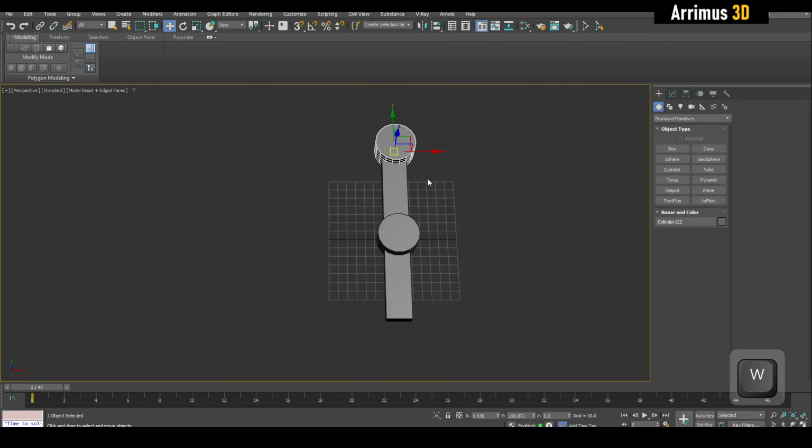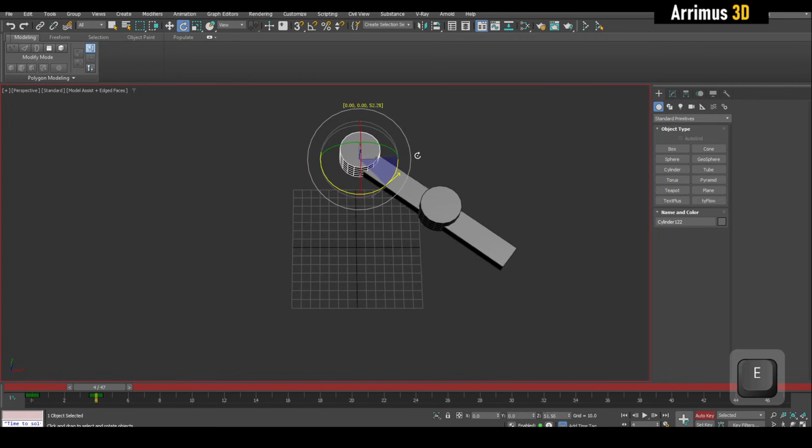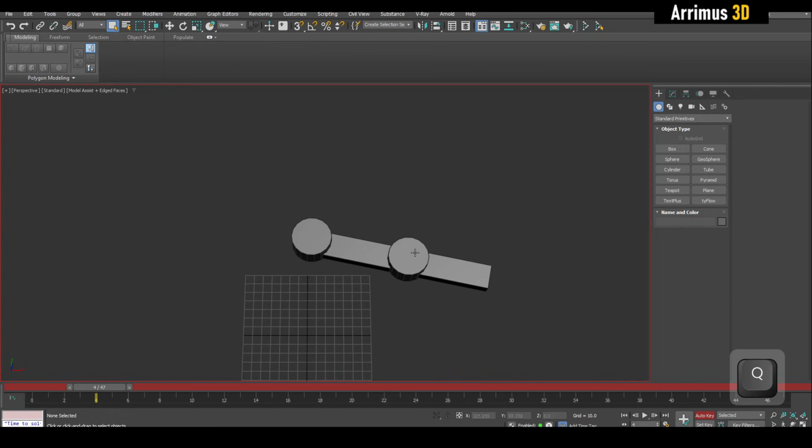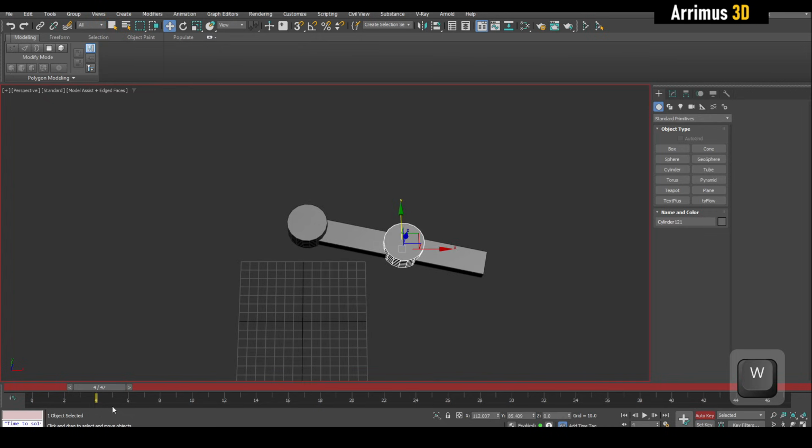Alright, select this first one, press N to enter auto key mode. You see it's red here. Go to frame 10, rotate. Then select this one, press K to set a key right here. Go to another frame here.